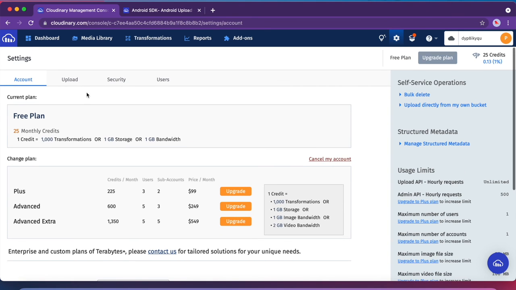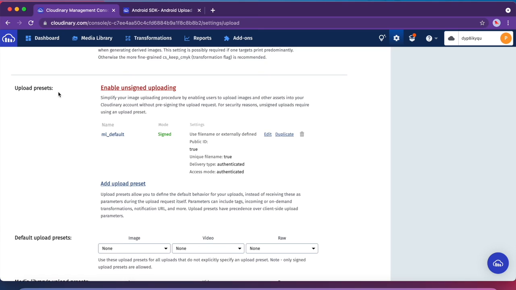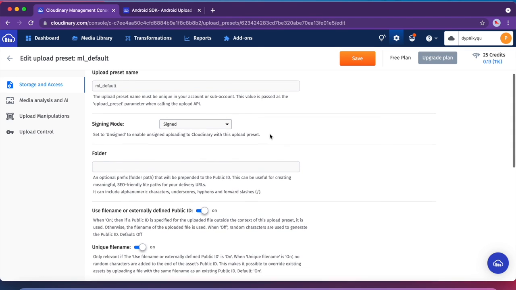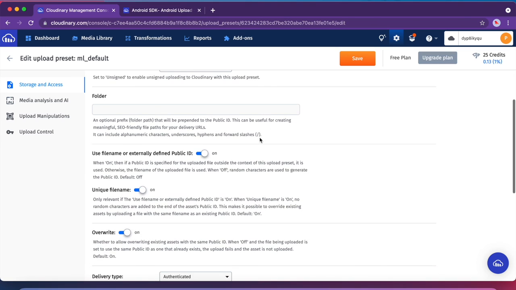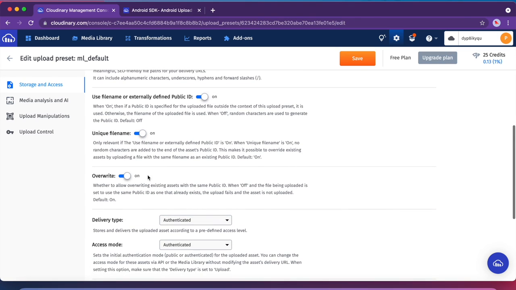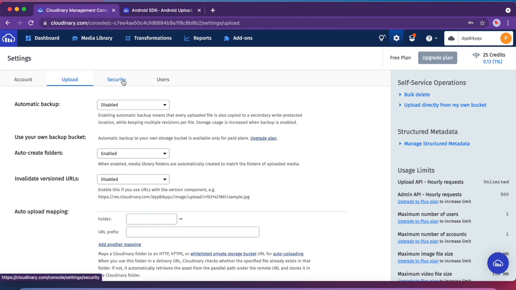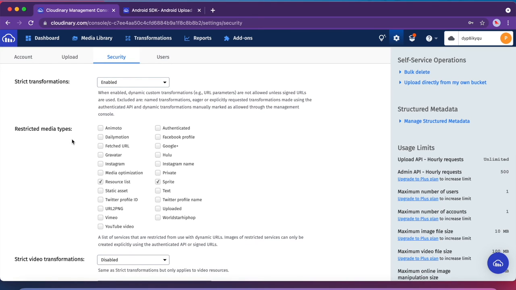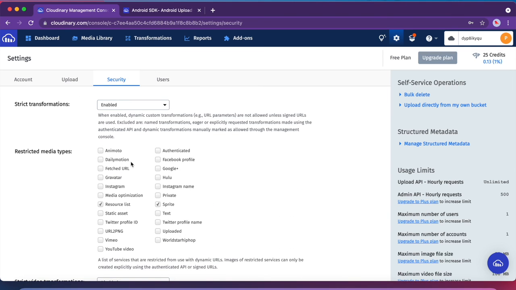In my settings, just go to the upload, and you can see here these are the upload presets. So here you want to set the configuration. This is my configuration here. I just click edit, and you can see here this is the default preset name, and my signing mode is signed. Actually these are the defaults, it is on by default for every created account. Other than that, there is other configuration as well, just go to the security, and here you can restrict the types. So these are the other things guys. If you wish, you can study further.